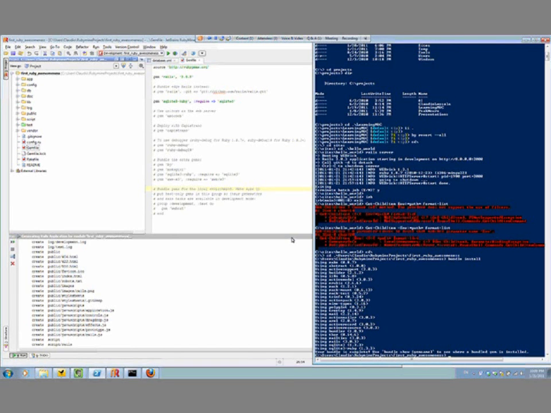So what we'll do is first generate a model, and that would generate a migration for us and generate some other basic tests. I do that from time to time. So let's just do that first. We'll do rails g model, and then the name of our model. We'll just call this message.